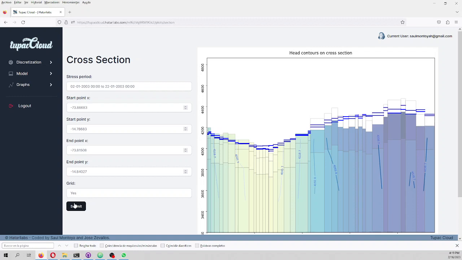Okay, so that's it. So this is how Tupac Cloud works on a regional model. It's pretty smooth. The way that it works is pretty easy, and it was intended to be clear and friendly. These are FloPy generated graphics, and why you see it twice is because it's related to the DSB approach.